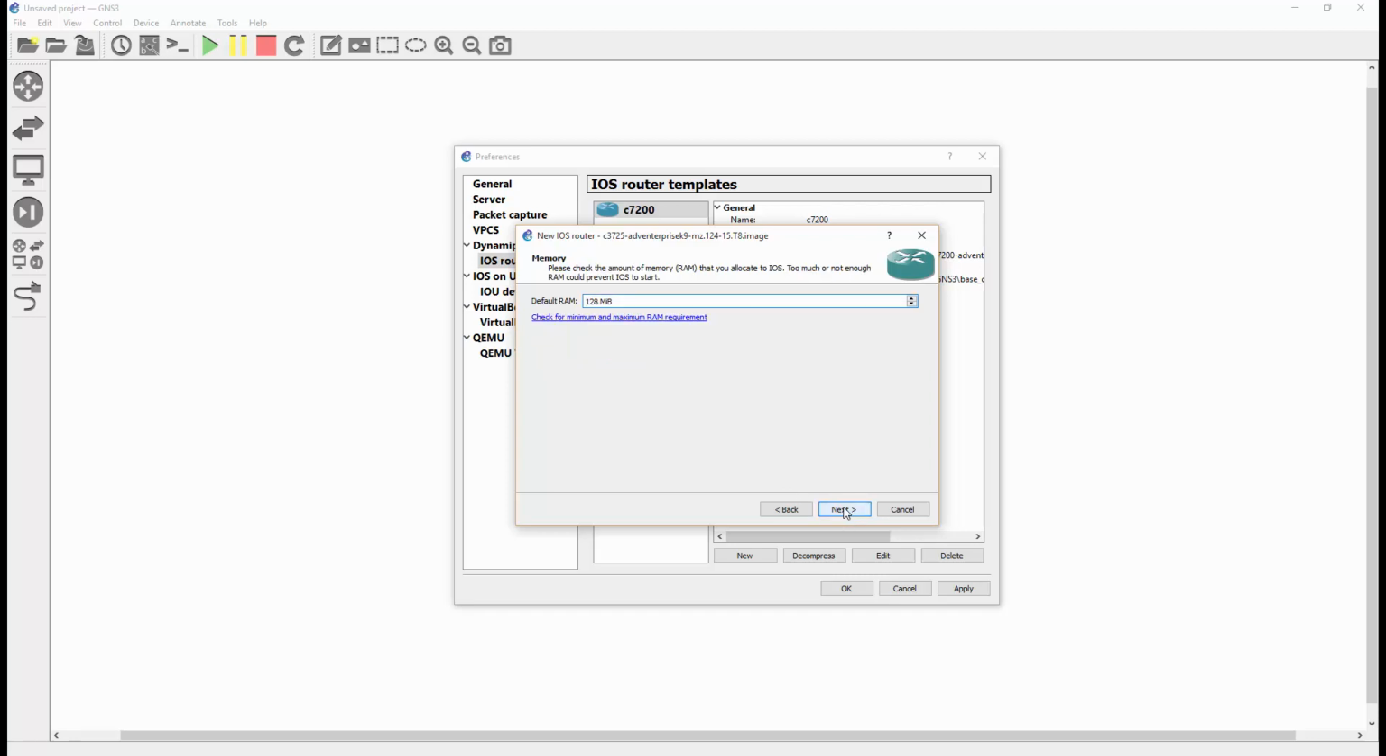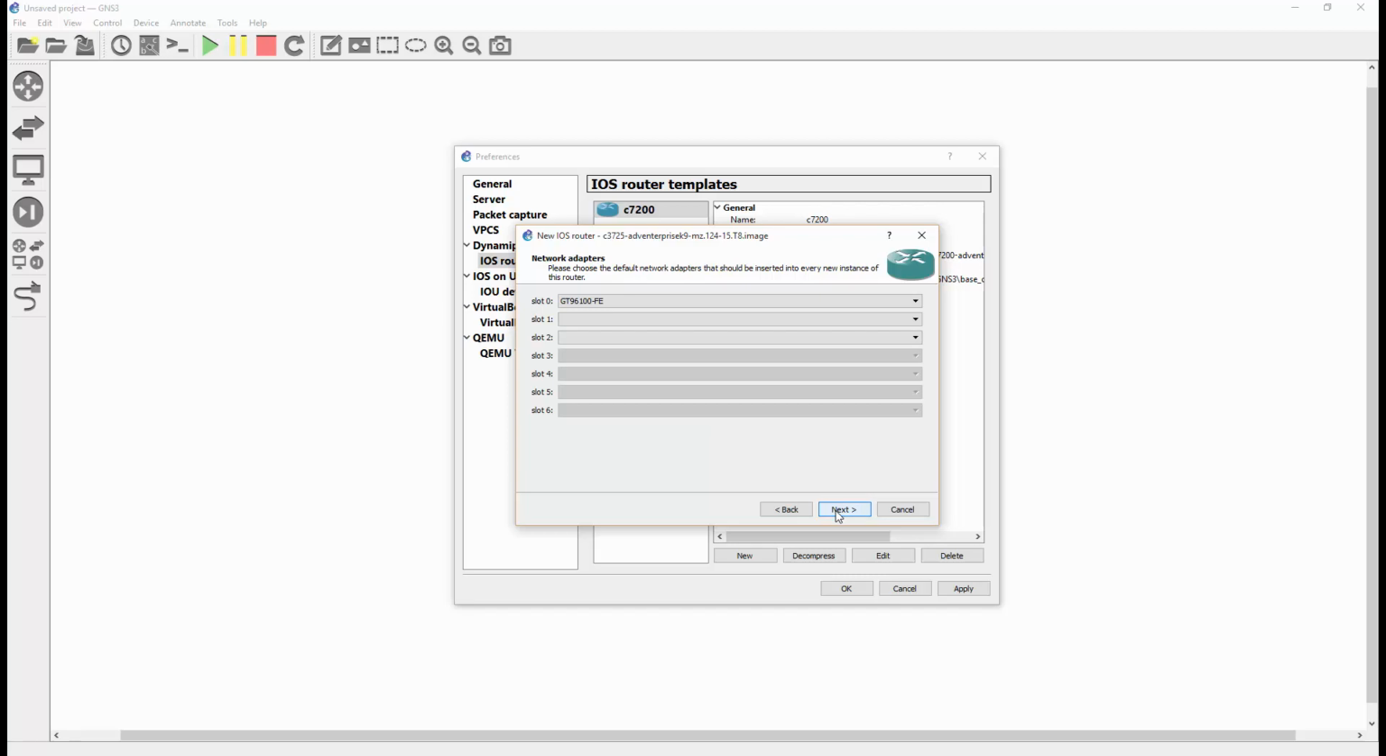I'm going to click on Next, and the default memory is going to be 128 megs, which is fine. And then this is where you actually get to set up what slots you want to set up for it. Out of the gate here, I'm going to click in here, and you have the option of doing a couple different things. You have network module, that's what NM stands for. Then you have one Fast Ethernet TX, then you have NM-4T, this would be a serial interface, and then you have the 16 ESW, which is a 16 port Ether switch module.